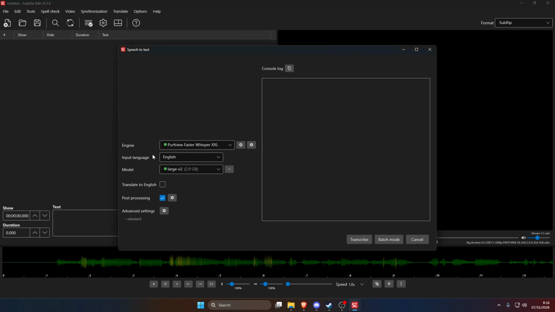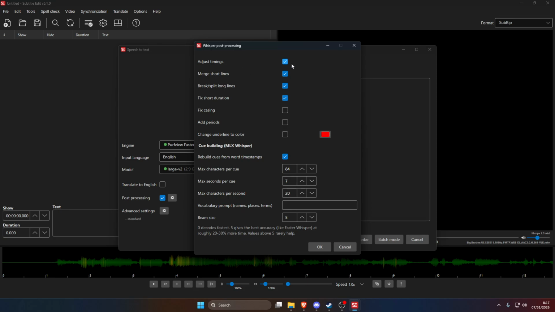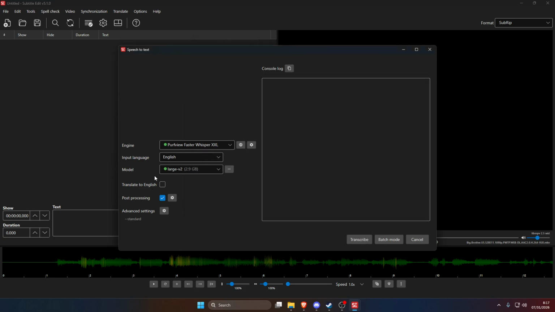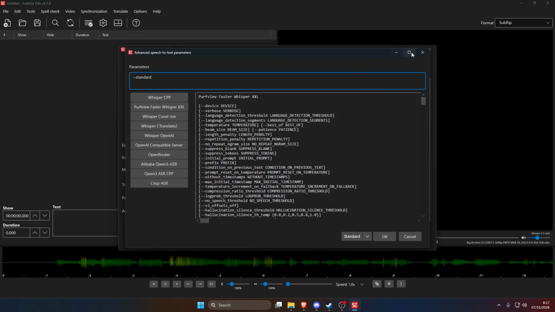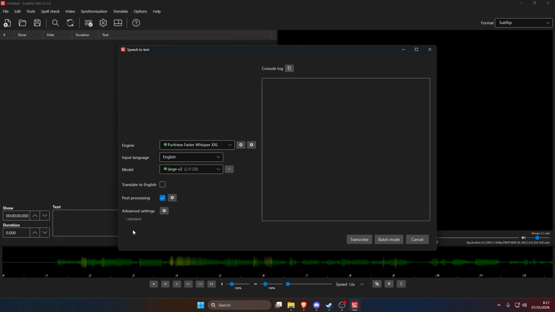So after you've downloaded the engine and the module, you should have the green dot by whatever you downloaded. If you have the green dot, that means everything is set in stone and done. If you want to translate, you just click translate to English. Post processing, you can pick adjust timings, merge short lines, and so on. We're not going to go over what this means for the subtitles. You can check that out yourself. This is just a how-to tutorial. In advanced settings, I don't mess with the advanced settings. I keep it on standard.